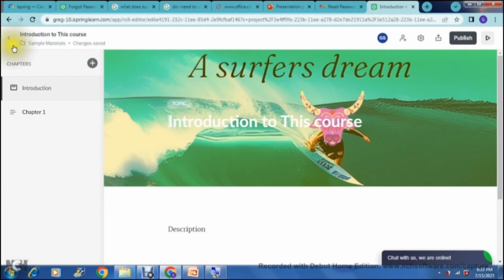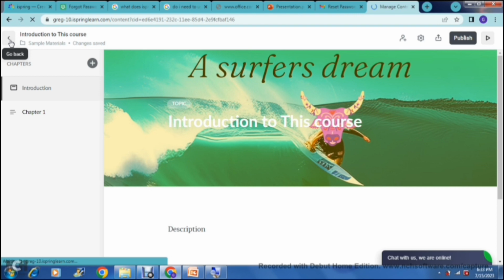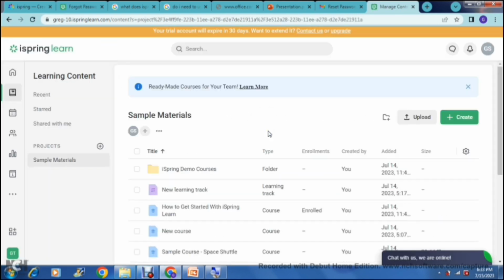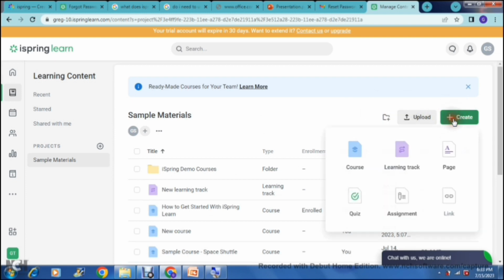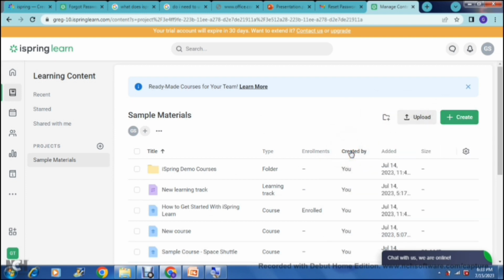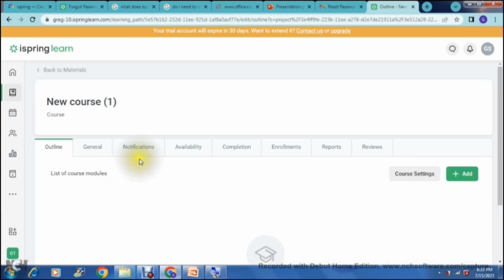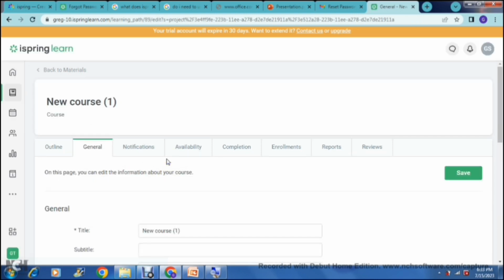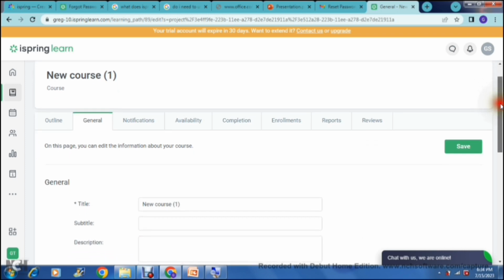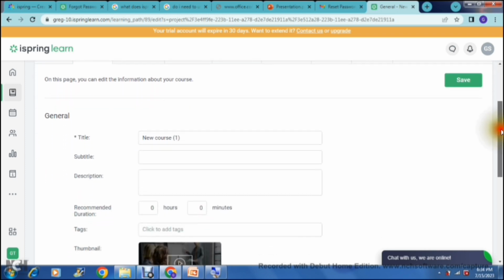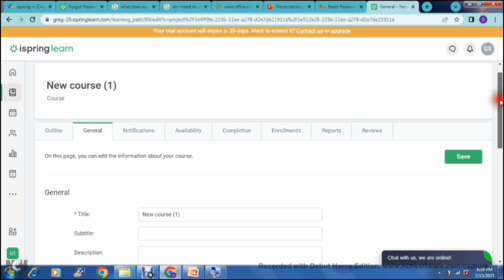So once you're done with that, you can now use this page and you can actually put it into a module or a course. So on the right hand side, if you tap on create again, you can now tap on course, and here is basically where you can define an entire course. So your outline, your general notifications, your availability, how the course is completed, what happens afterwards, how people can enroll, reports, reviews, and so forth. So right over here, you're going to start entering all of these details.